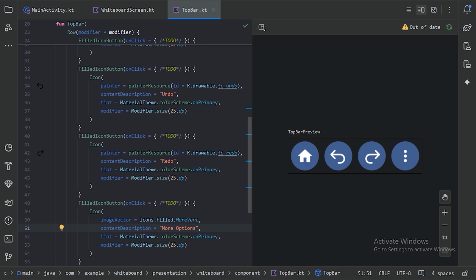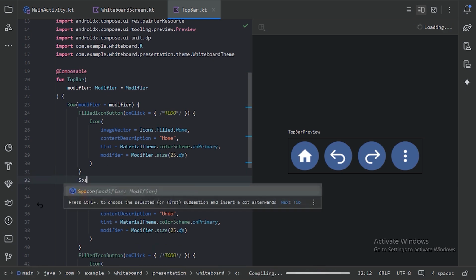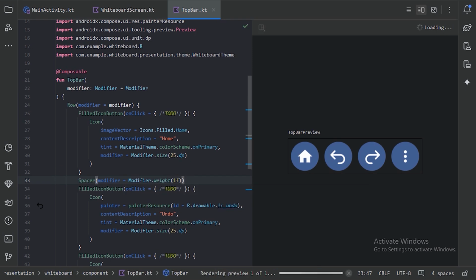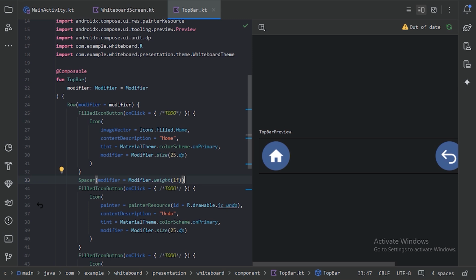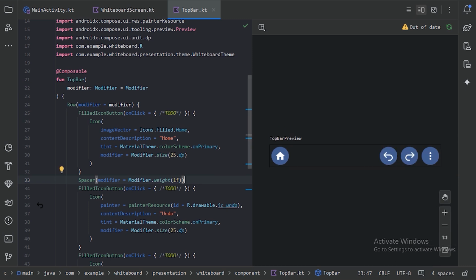Here we have all these icons placed one after another, but we need the first icon at the start and the next three icons at the end. So what we will do, after this home icon we can provide the spacer. Here we need to specify the weight 1F. What this weight will do, it will take up the maximum space of the row, and the result will be the first icon will be at the start and the next three icons at the right side. So here we have our top bar.